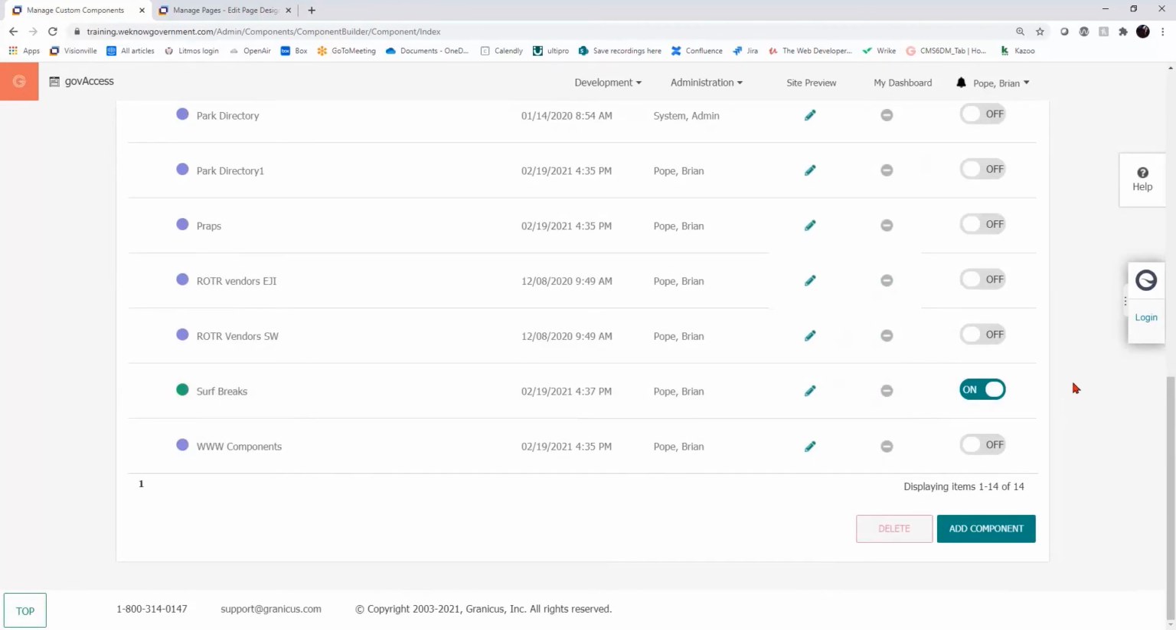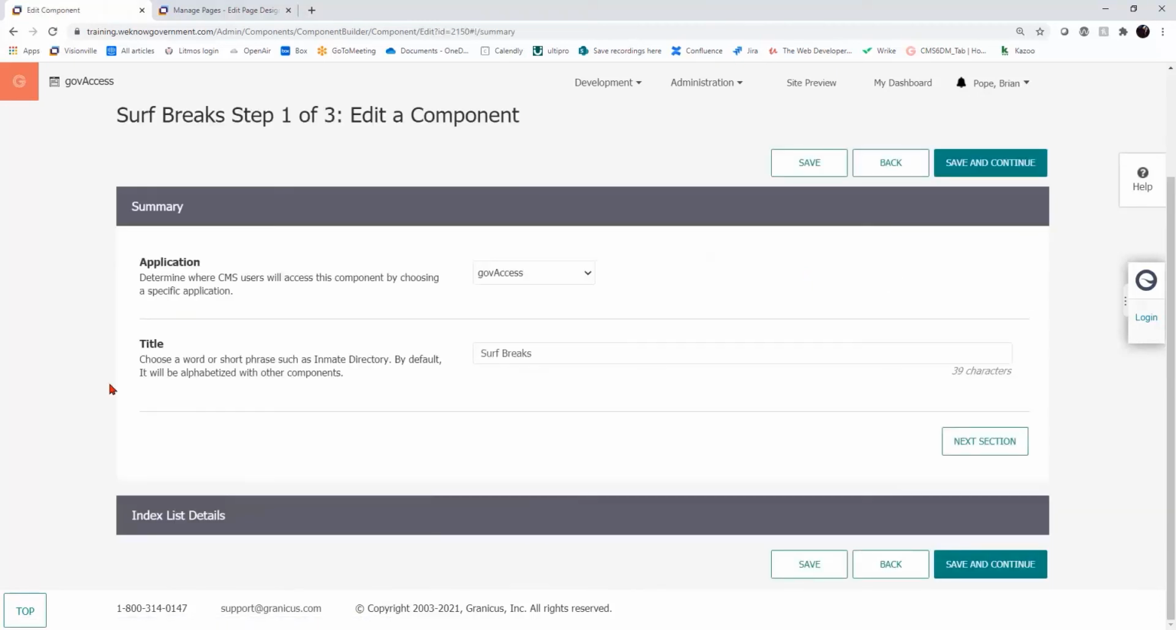Let's break down how the surf breaks component was created. I'm going to edit something that already exists. However, it could work where you build a new component using the Add Component green button. By editing a component that already exists in the website, I'm going to show you how the things that I've created will help your website display content.